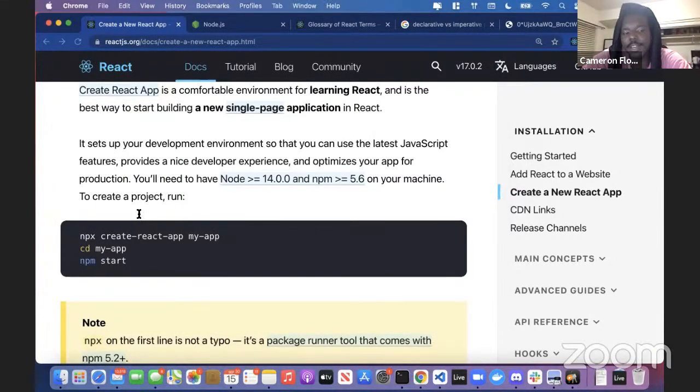npx is a specific keyword that, because you've installed Node on your machine, your computer should know about. And that's why I'm saying you need to make sure you have Node installed on your computer. Otherwise, none of this stuff will work for you. But with that installed, then you can run this command: npx create-react-app, space, whatever you want the name of your new React application to be.